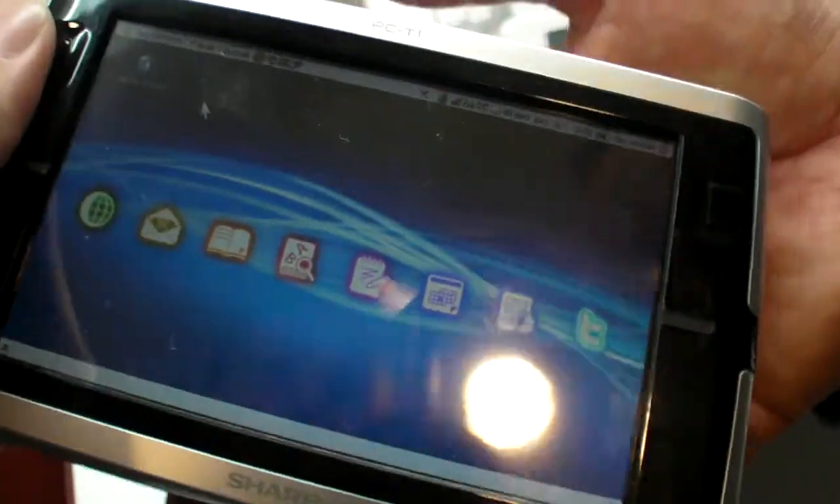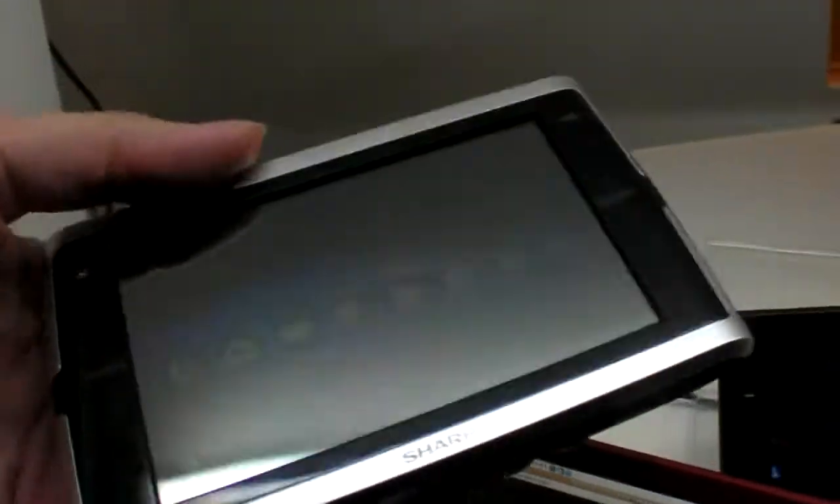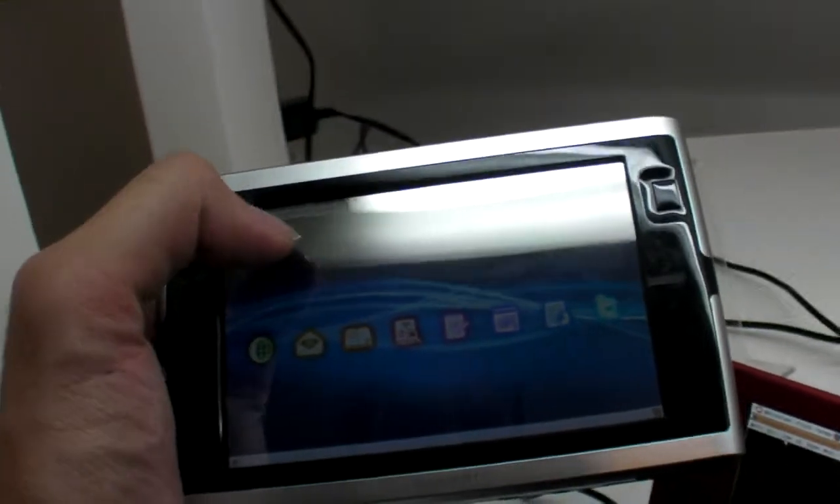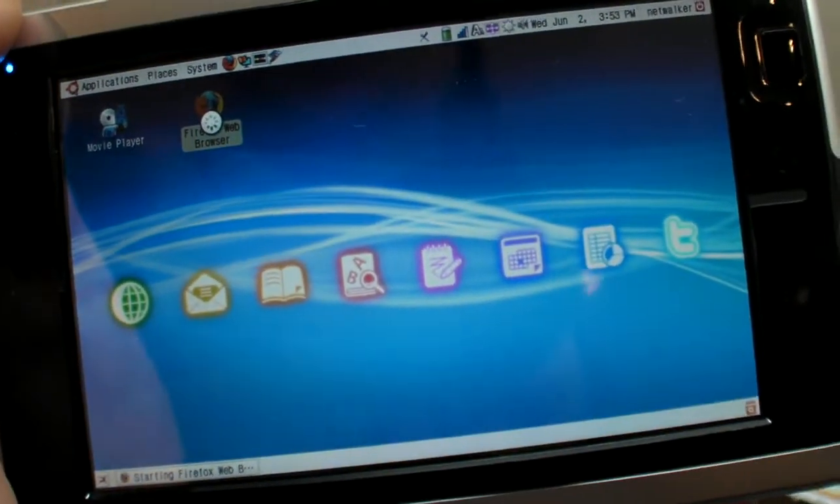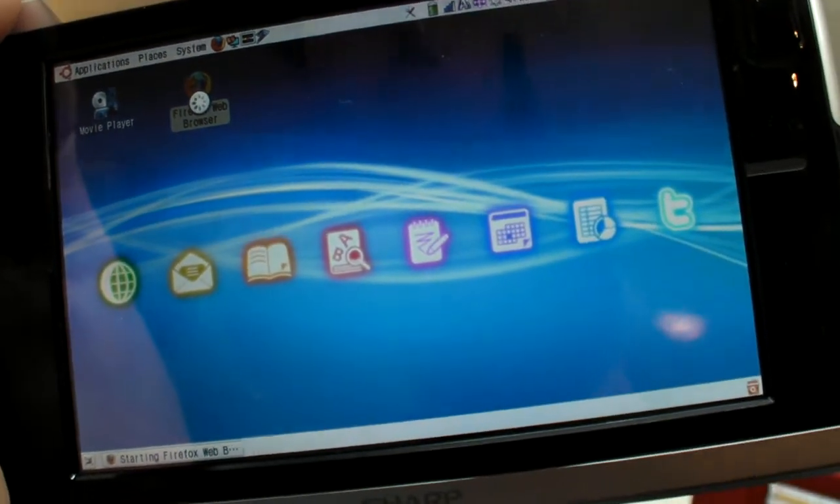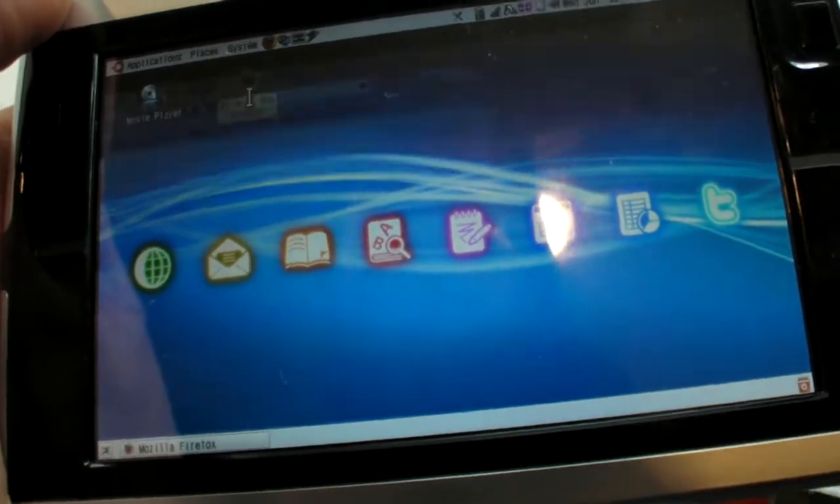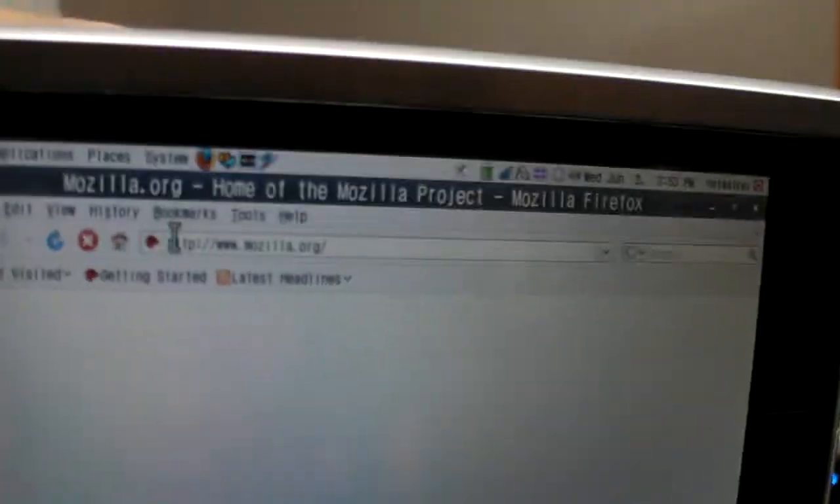So this is shipping right now in Japan? It is shipping in Japan, correct. PC-T1. Yes, this is a resistive touchscreen tablet running the April version of Ubuntu. So April, that means the latest 10.04. It is the latest 10.04, and it is Ubuntu compiled for the ARM v7 core.